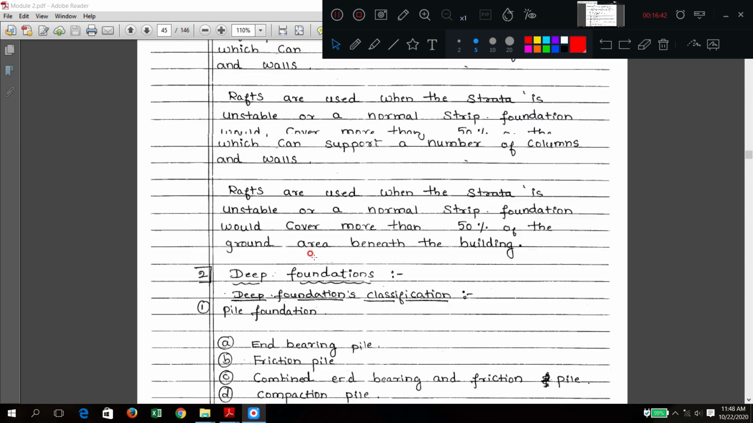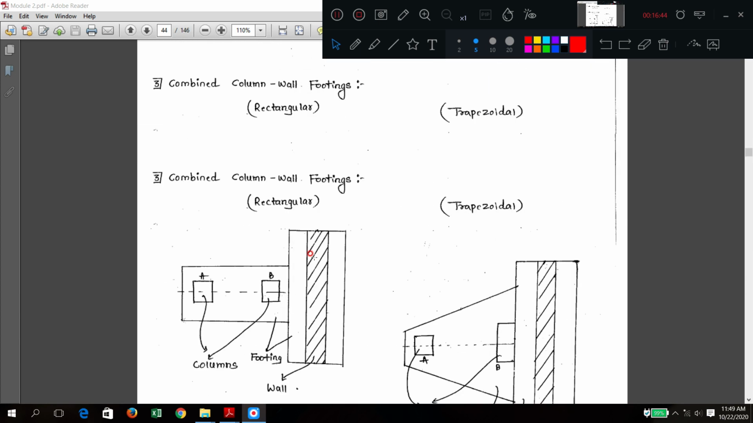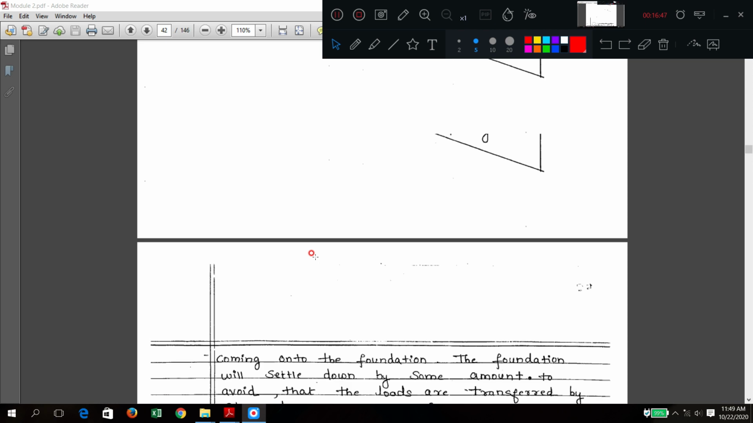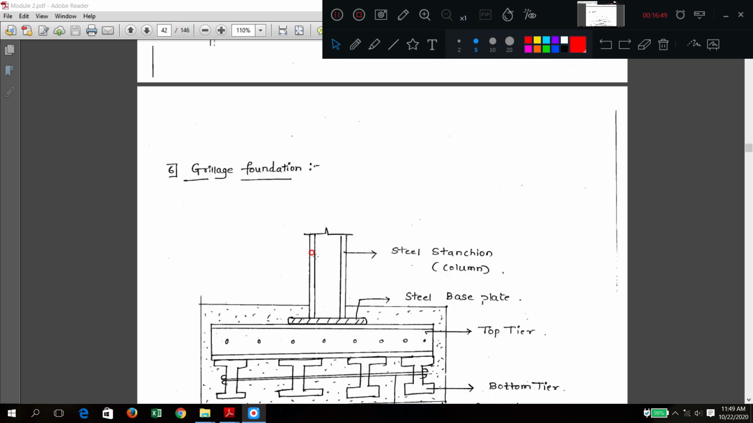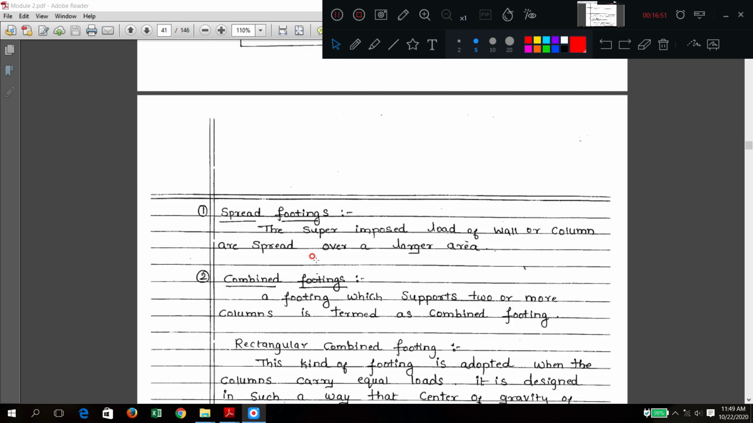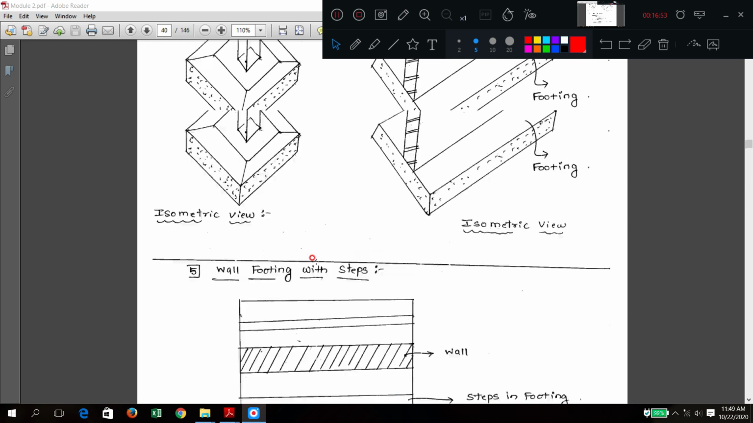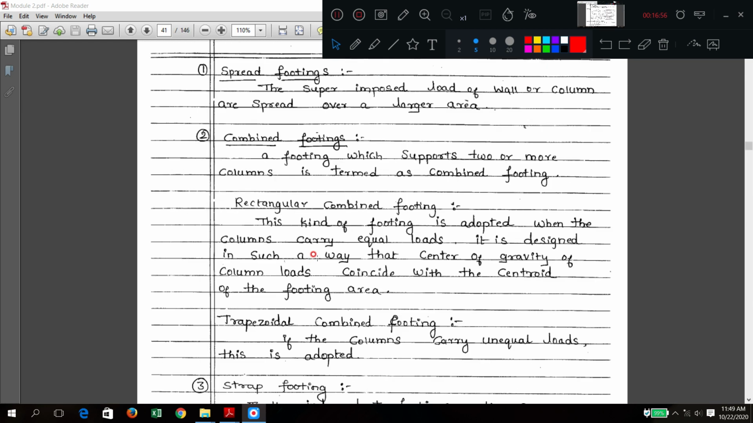Deep foundation part we will discuss in the next class. So I hope all the things are clear in mat foundation, combined footing, grillage foundation. No doubts here. Okay, you can go for deep foundation. We'll see.